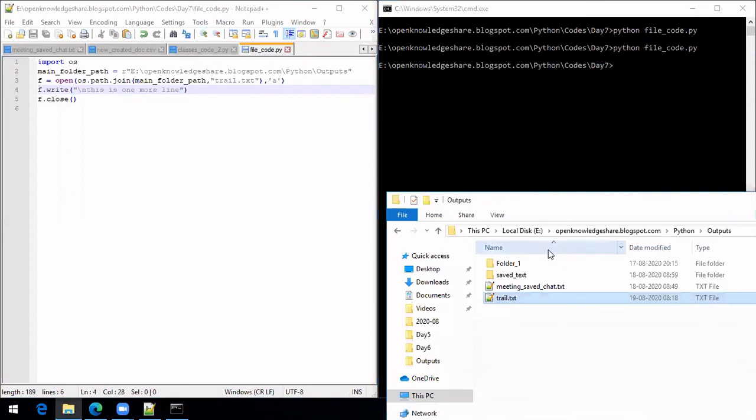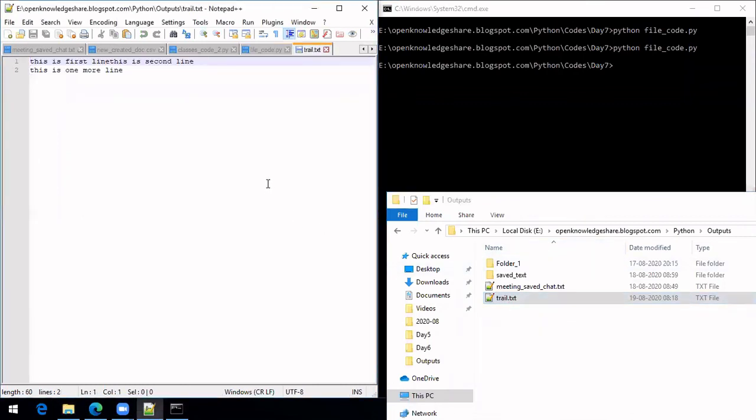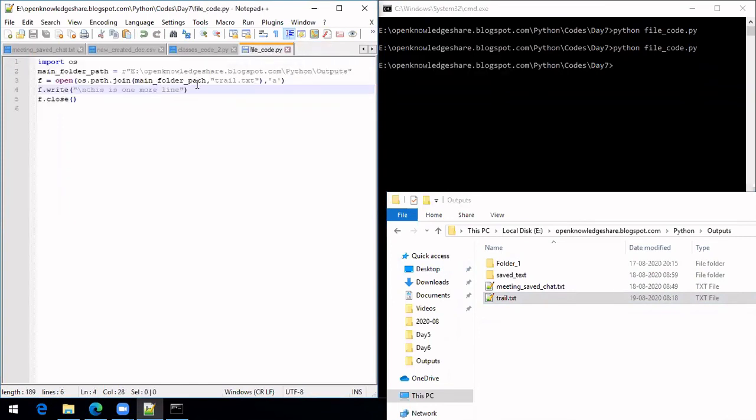Okay, so let's open this. See, it came in the second line. So this way you can add data to existing ones, by using append mode.